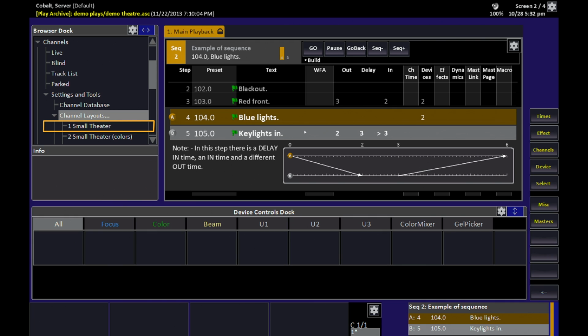and the show file we're looking at right now is the demo theater show file, which is available in all installations of Cobalt. It has a lot of examples if you want to play along, or you can look at these examples later on when you want to work on learning how to do channel layouts.